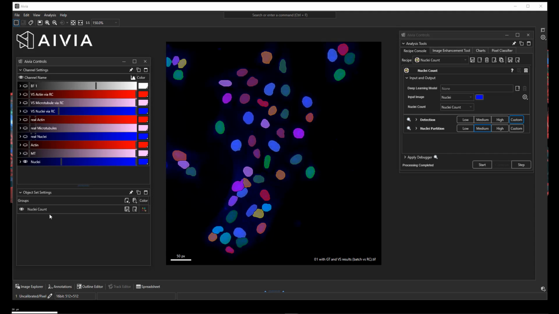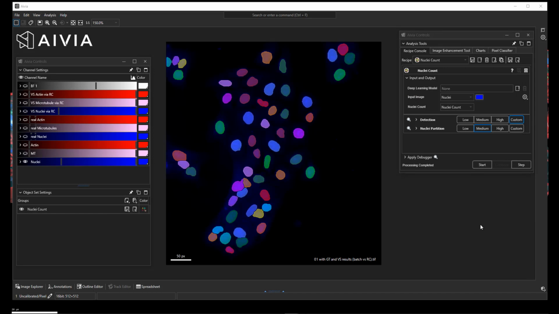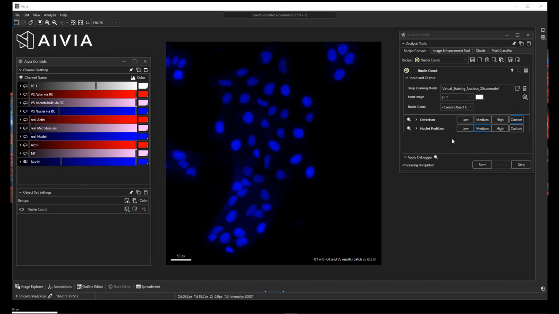Instead of doing this in 2 steps, so I did it in 2 steps. I first processed the bright field image to create the nuclei channel, and then I ran the recipe to create the objects. I could directly apply here the model that I want to apply, so the virtual staining nucleus. In this case, the input would be bright field 1. So I'm going to take this bright field 1, process it with this pre-trained model, and then do the detection. And I'm going to create a new object just to compare to this old one that we just created.